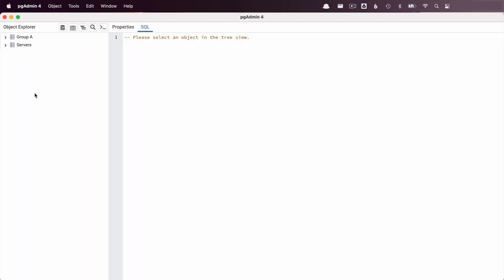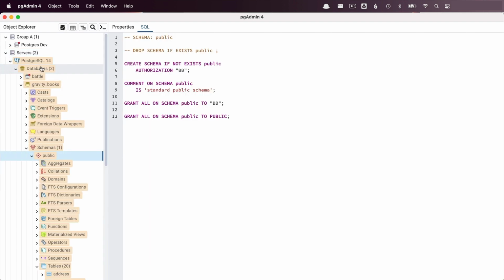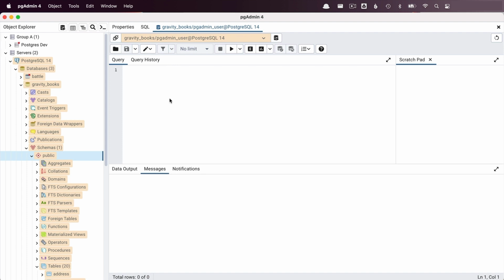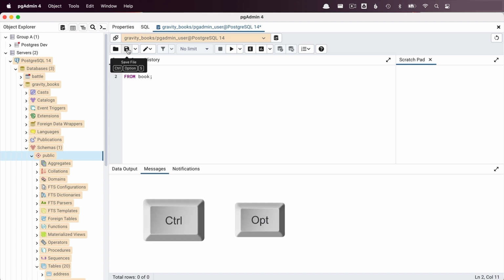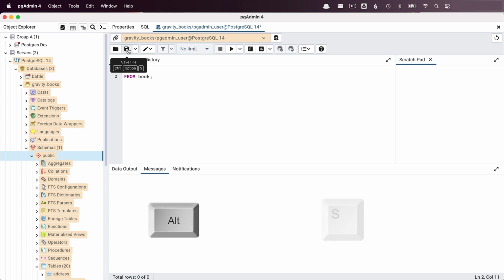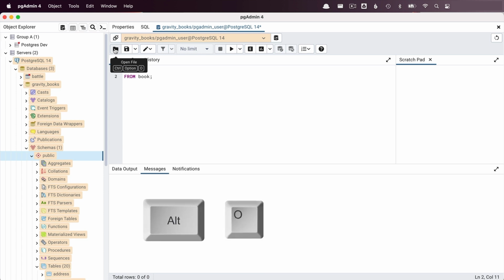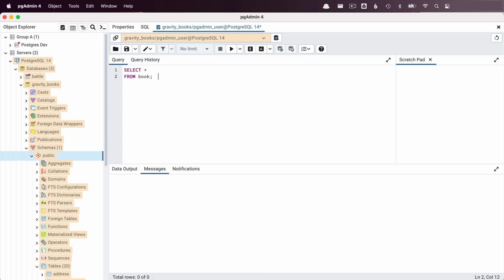The next tip is to use some keyboard shortcuts for common tasks. The shortcuts in pgAdmin are different than what you might expect, so it might take some time to remember them, but they can really save you some time. For example, the shortcut to save a file is not Ctrl+S, it's Ctrl+Option+S on a Mac and Alt+S on Windows. To open a file, it's Ctrl+Option+O on Mac and Alt+O on Windows. I use these two a lot when working with SQL.